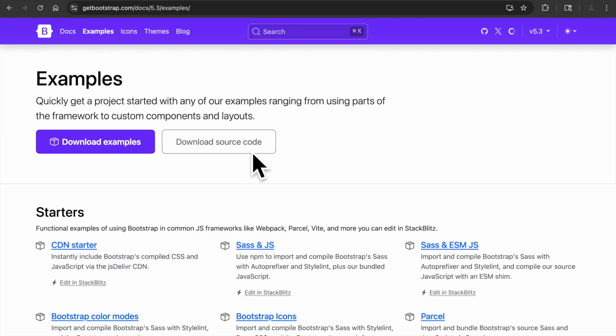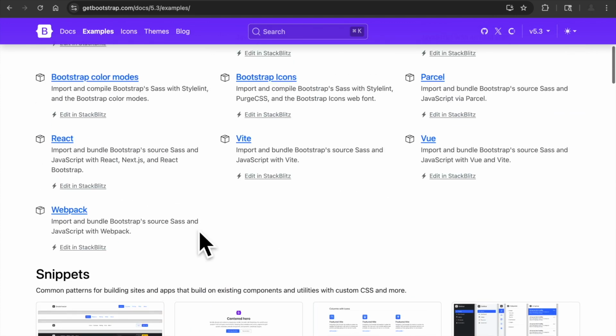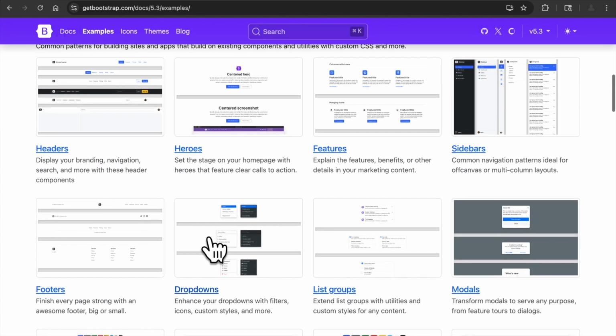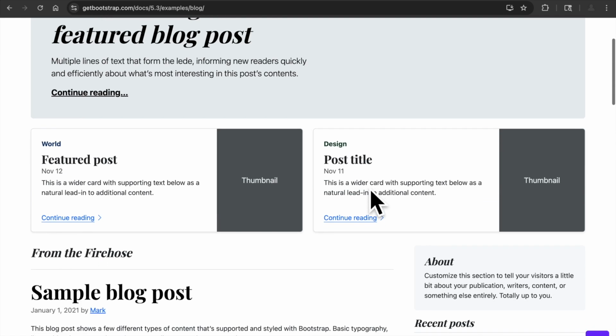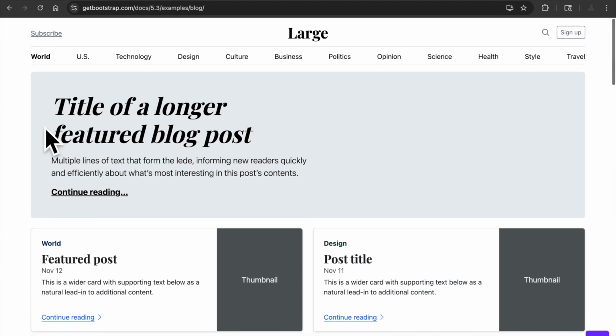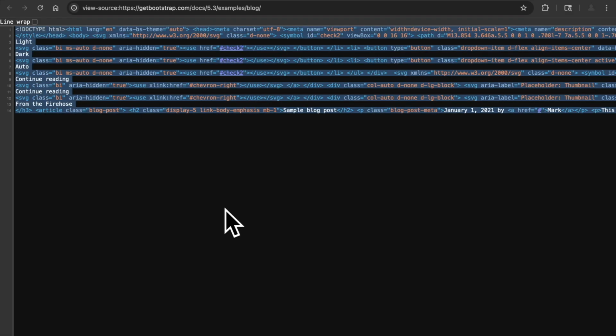So I went to the Bootstrap website and clicked the Examples link in the nav bar. It shows you a lot of different styles and sample websites that you can build upon. I chose this style, the blog style. I right-clicked here, chose view source code, and copied the entire code.